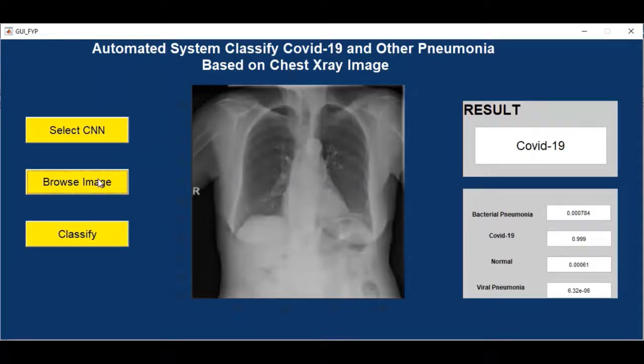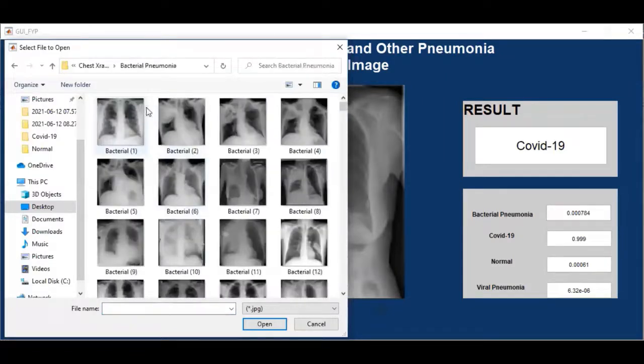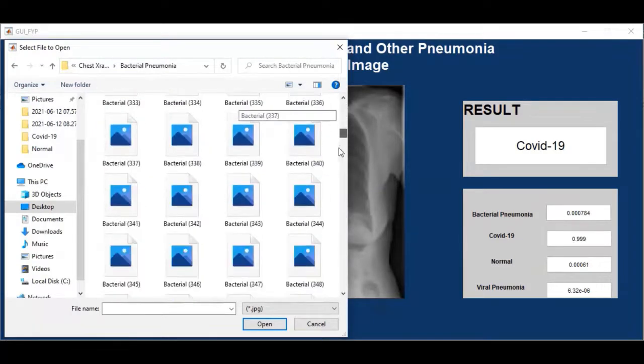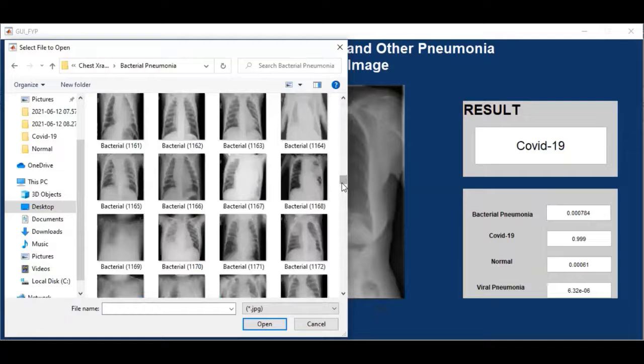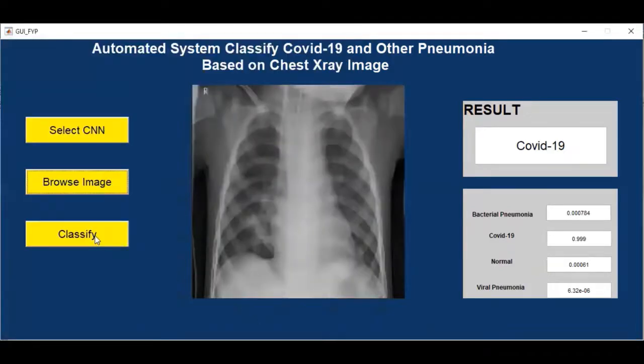Now, let's see if we choose another image from bacterial pneumonia, whether the system can detect it or not. For example, for this image, we open it and then classify. As shown here, it gives the result as bacterial pneumonia.